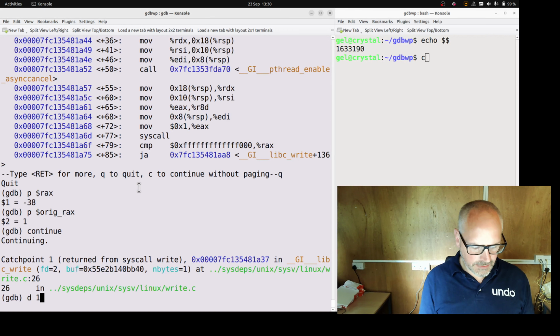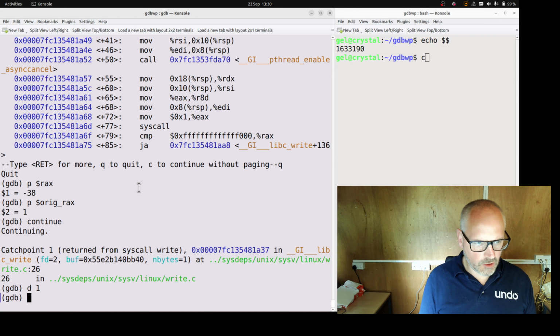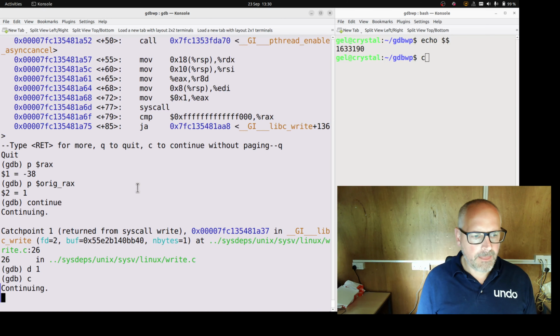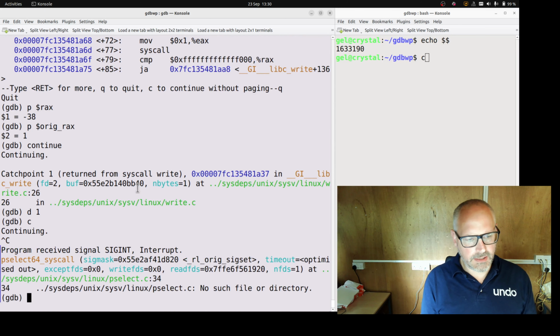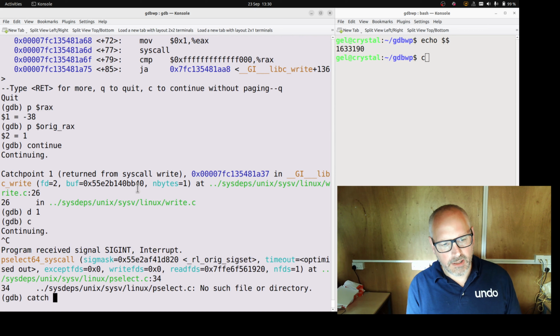Let's delete that catch point. That's going to get really annoying if we stop every time my bash tries to write anything. So delete that and continue. Actually, no, not continue, sorry, Control C that. So I'm going to put some different catch points. I'm going to catch, notice I did before catch syscall write. Well, I'm going to catch fork, but I'm not going to say catch syscall fork.